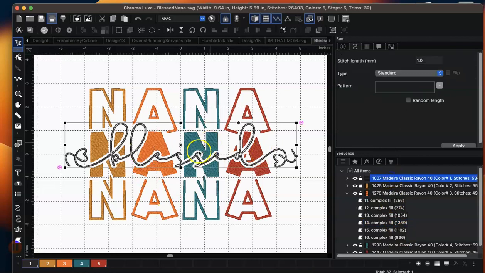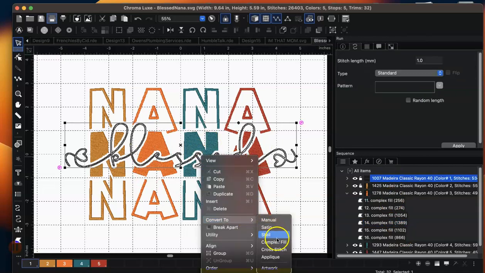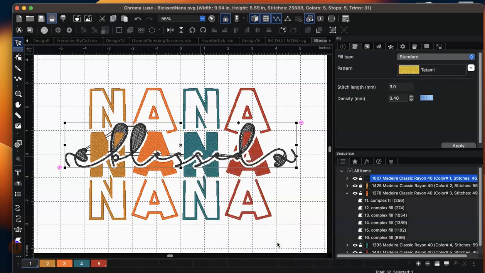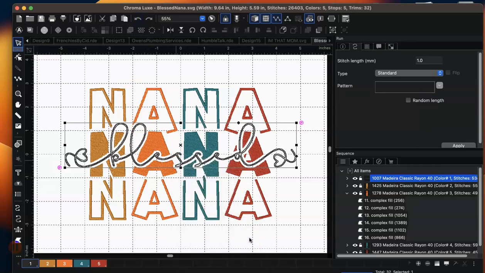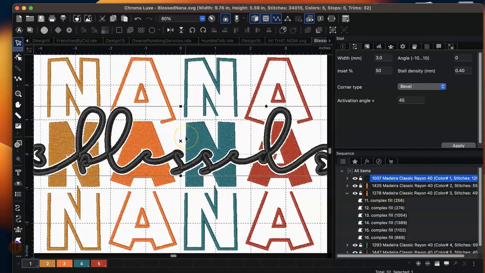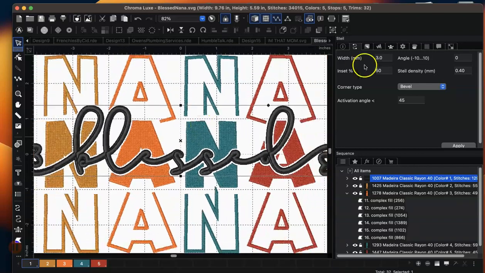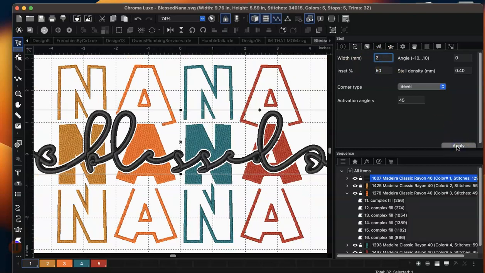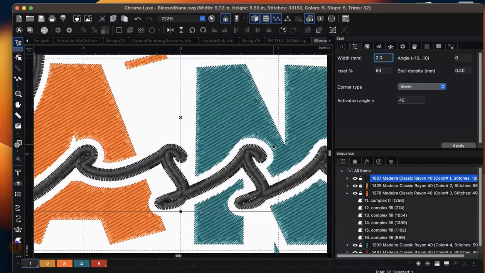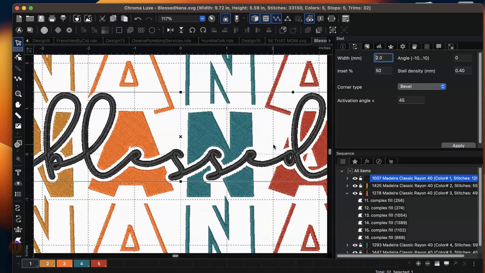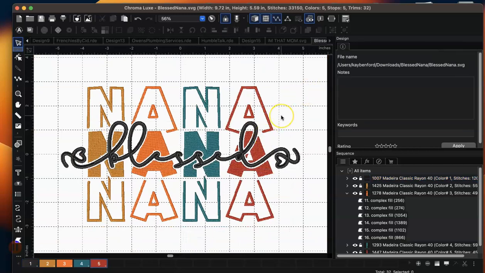I'm going to actually go back here. Let's convert this to a complex fill. What happens? Yeah, see, then it goes and does all the stuff that it was doing last time. We're going to go back, convert to a steel again. There we are. Take this down to 2 millimeters, maybe. You see the steel's running over itself. I bet that would actually look pretty good when it stitches out. That would look pretty cool.